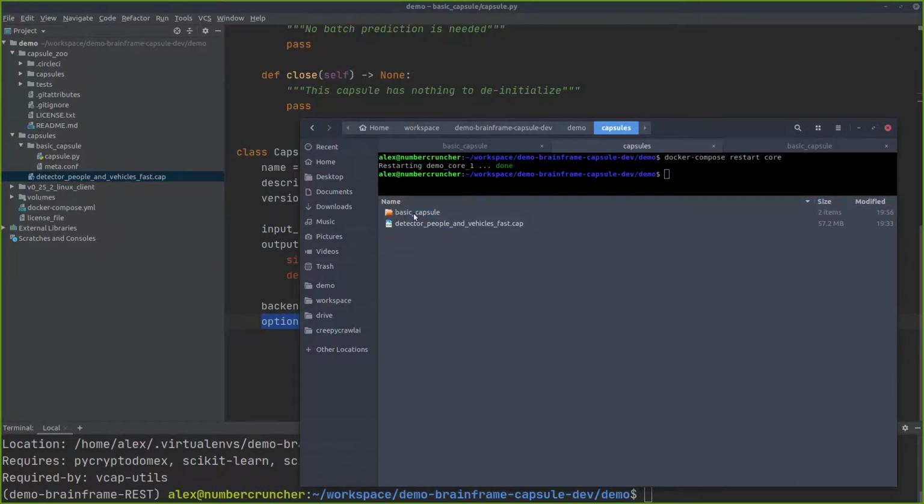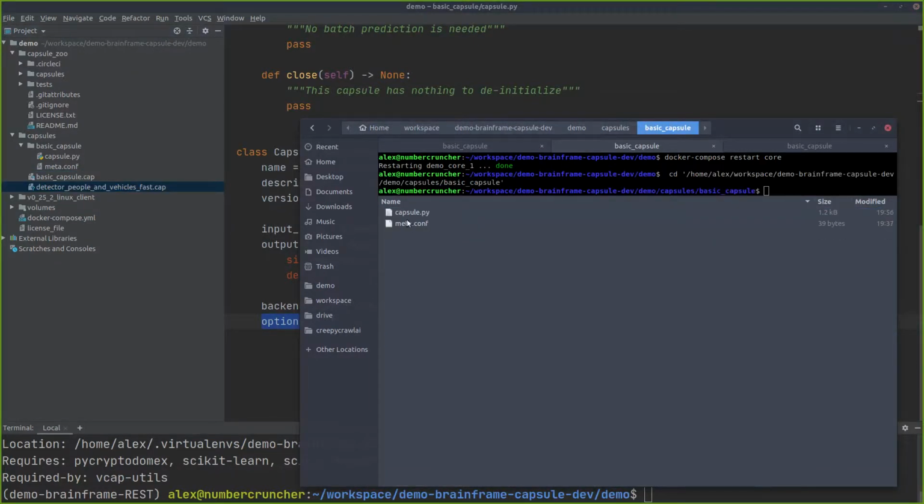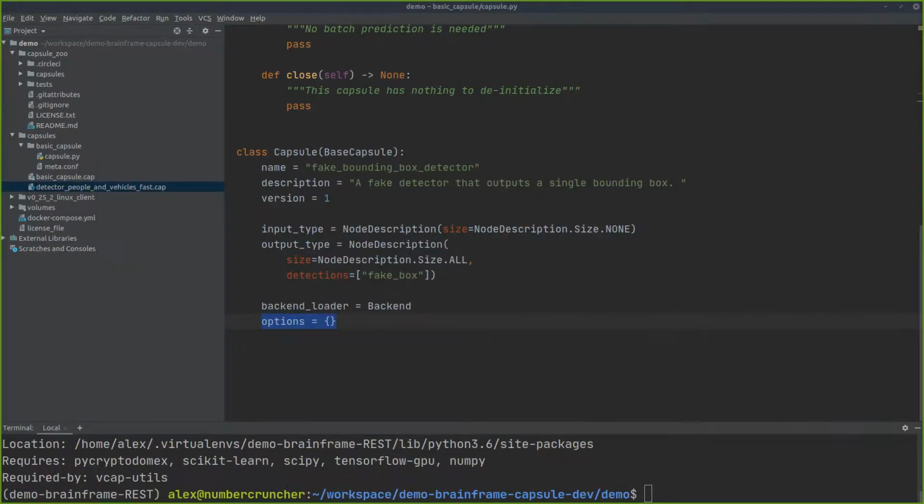So we should see basic capsule.cap. Great. So we can actually see it there. So we know that that worked. We can see it's a file that got created. So this is going to be the contents of basic capsule. So let's see what happened on the client side. So I'm going to run the client here.